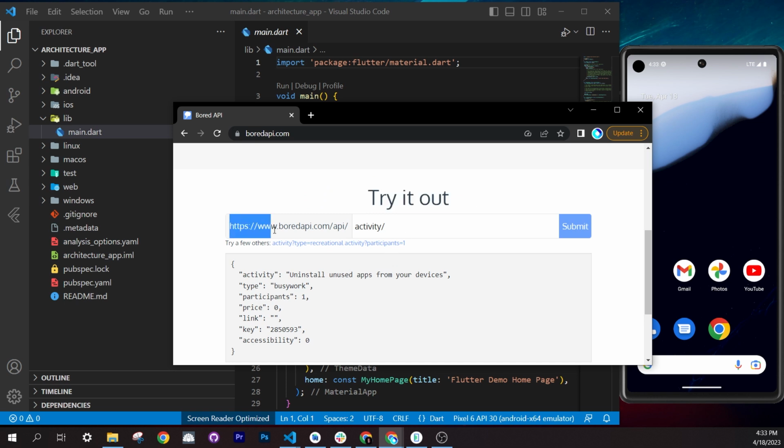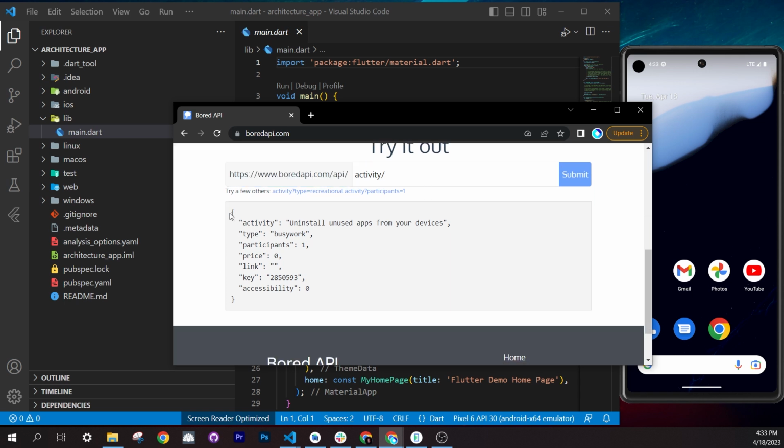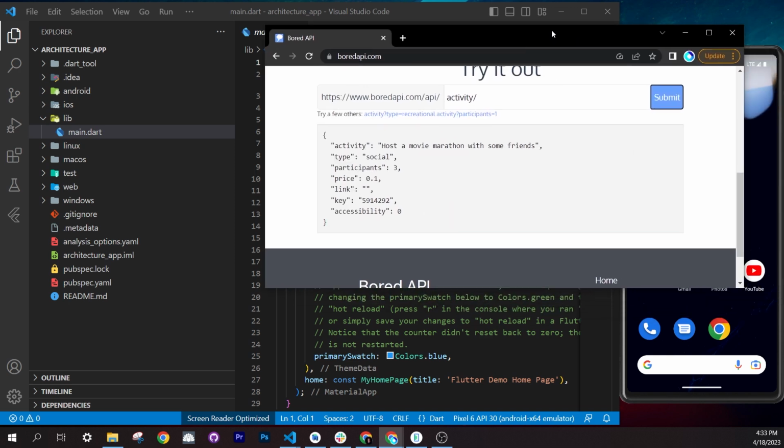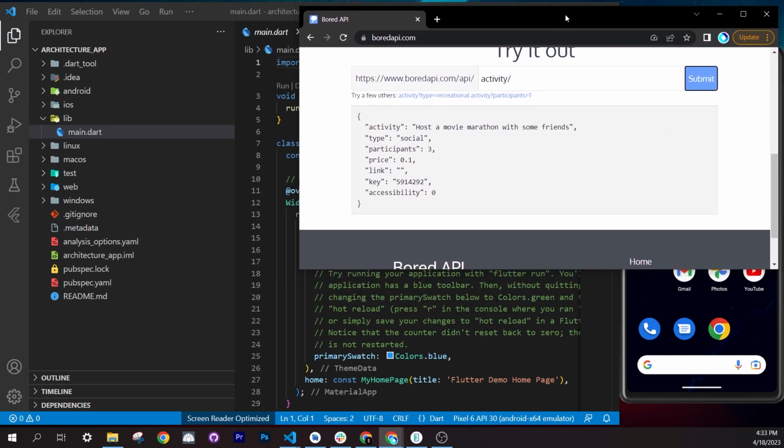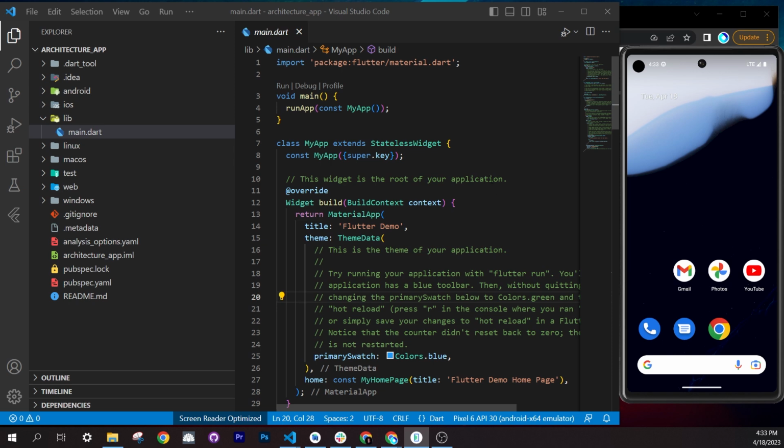You just have to call the boredapi.com API activity, and this will give you a map of a random activity. You see, if I click submit, this gives us a brand new map every time, and it's absolutely free. So I will put this thing right there, and I will start the application.